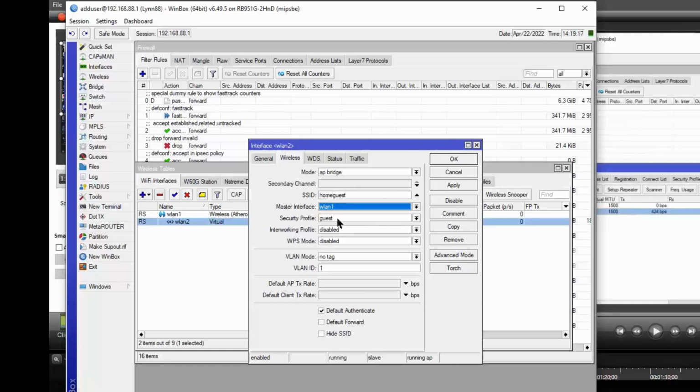Security profile, we're going to identify that as guest. We don't want to use a default. We're trying to hide the default. So we use guest. The rest of these, we're going to leave them alone as they are. So we apply that and say OK.